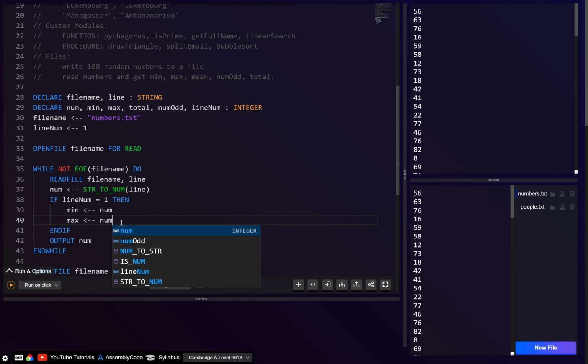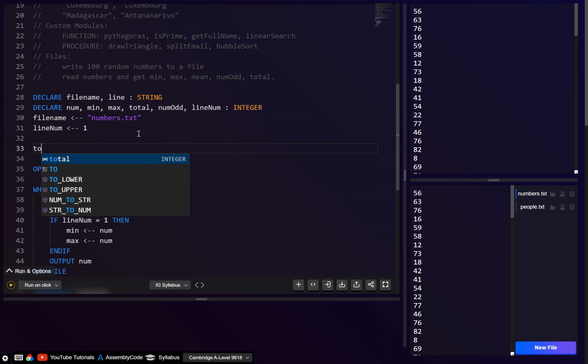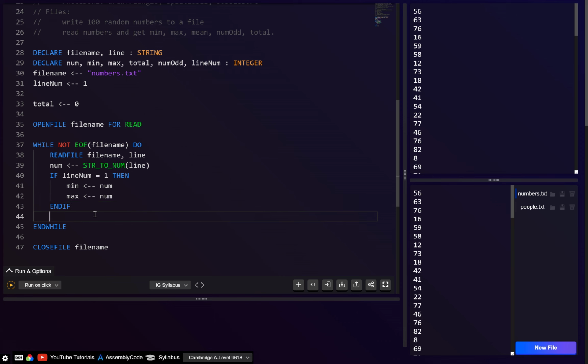I think total we actually don't have to do in there, to be honest. Let's just assign this total here. Well, give it 0. Let's also delete that, and then what we can do, we'll just say total, like we did before, total plus num.